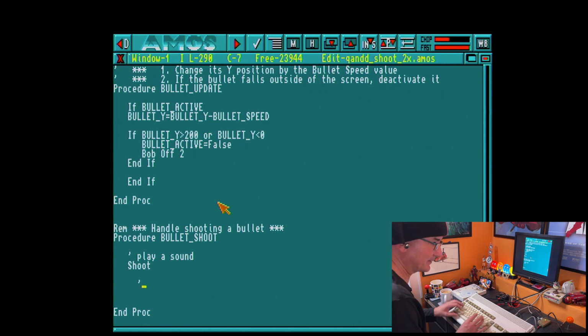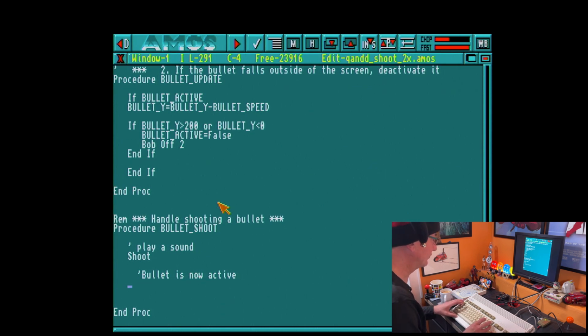Next up is bullet is now active. Bullet is now active because the fire button has been pressed. So bullet active equals true. Let me just quickly sort that out.